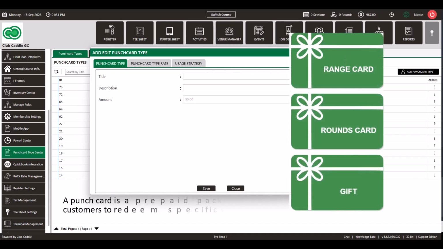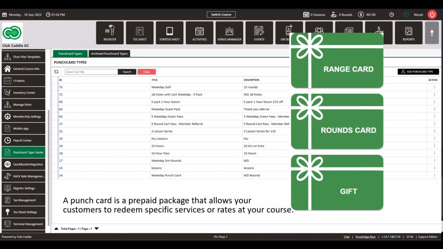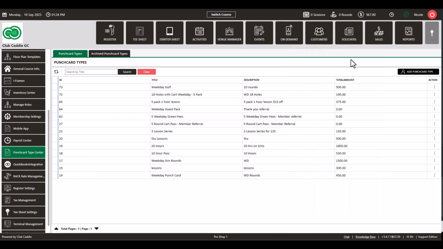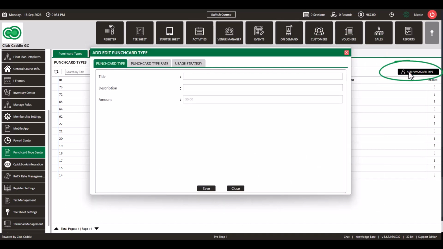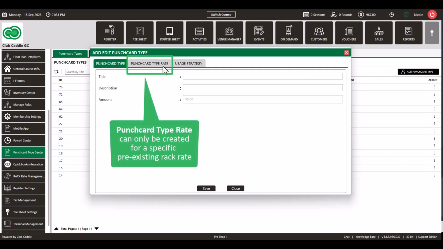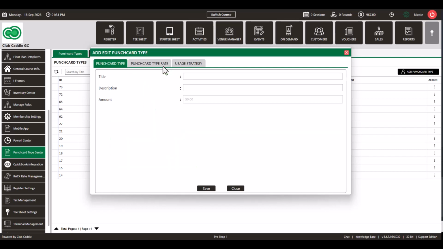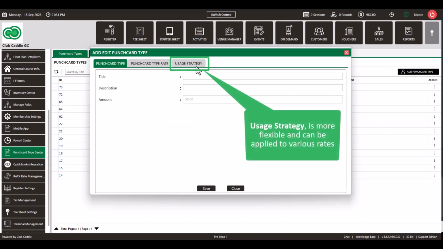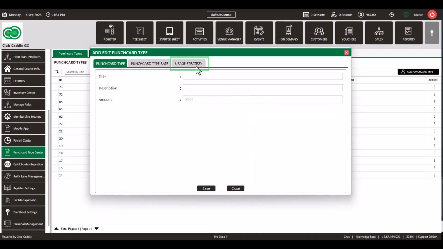A punch card is a prepaid package that allows your customers to redeem specific services or rates at your facility. There are two main types of punch cards: punch card type rate and usage strategy. Punch card type rate can only be created for a specific pre-existing rack rate, like a 1-hour lesson, and you can only apply a single rate to this type of punch card. However, usage strategy, on the other hand, is more flexible and can be applied to various rates, like a 1-hour lesson or a 2-hour lesson, making it more versatile to apply various rack rates to a given punch card.